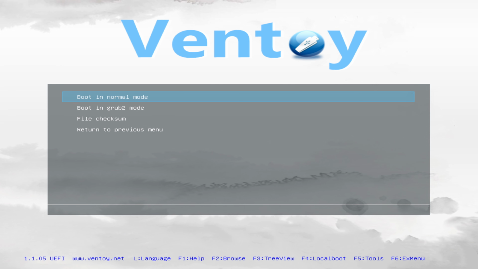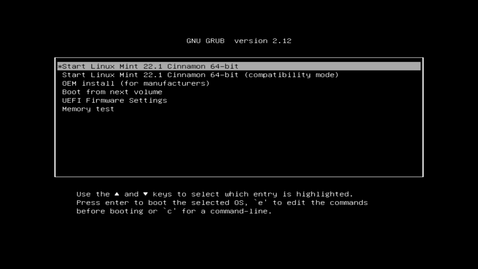Here we go, and we do the standard installer. Now, Mint is Debian based, so it's from the same family as Ubuntu and the rest of them. So yeah, select the installer and pop in.